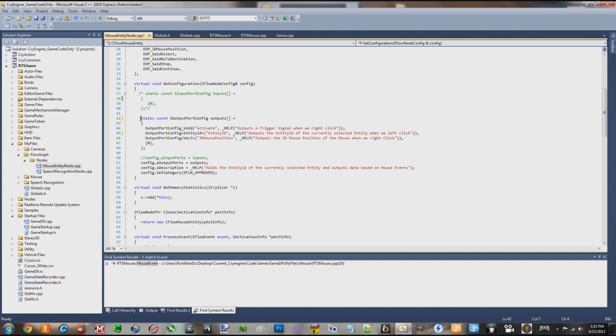So we're going to have how many? 1, 2, and we end these obviously because it's an array. So it's a list, so we have to separate the different components. At the end of every one we have to separate it with a comma. So we have 3 different ports.